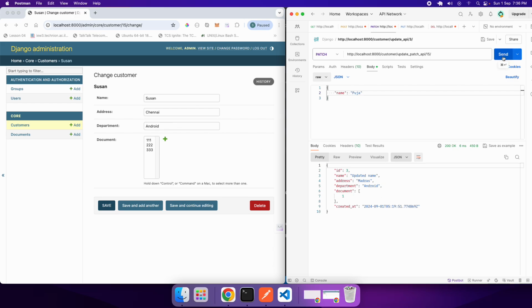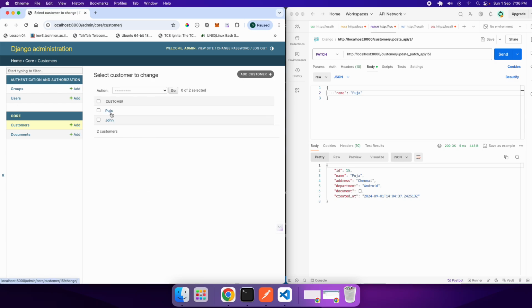So let me click on the send button, and as I do that, the record gets updated. See, 15 was the record for Suzanne. Now it's Pooja, and the rest of the things are all the same. So let's come to my customer and let's see over here. Yes, the Suzanne is no more there, and it is now replaced by Pooja. So that's how the patch API is working.